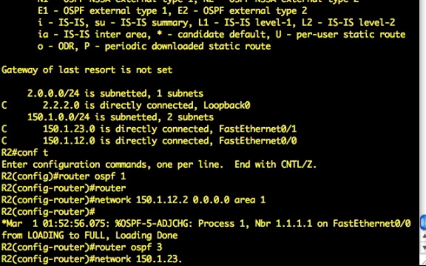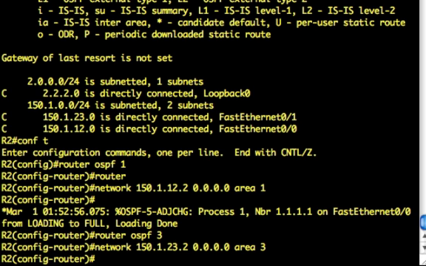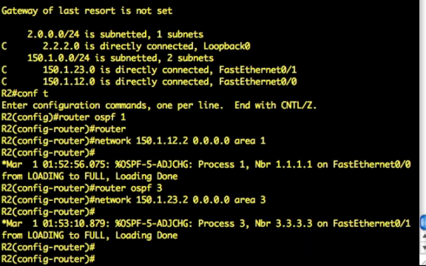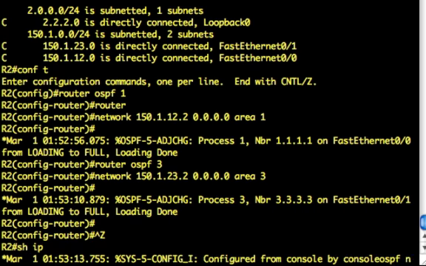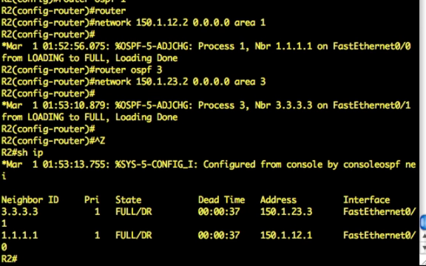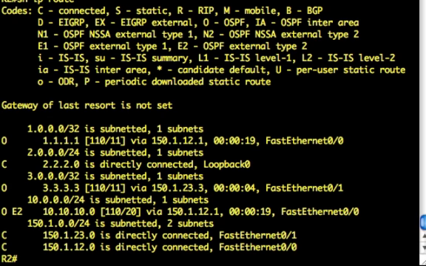So now onto OSPF 3. We'll put in the network statement for the local subnet. We'll put that into area 3. And now we see area 3 comes up because I've already configured R1 and R3. So let's have a look at the OSPF neighborships. We've got 3.3.3.3, which is R3, and 1.1.1.1, which is R1.